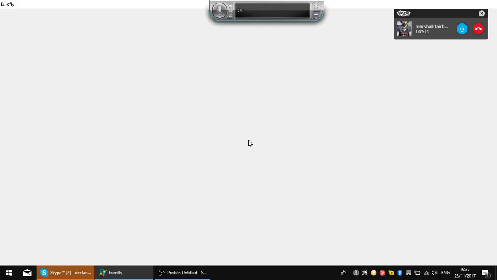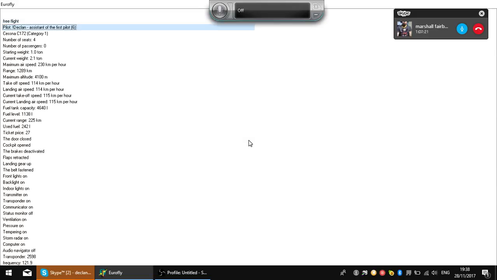And there's a few more things in the aircraft properties, so I'll show you. Fuel tank capacity, fuel level, current range, used fuel. You now have used fuel, 42 liters, so you can see how much you've actually used during the flight. Ticket price, 27. That's how much money it would be for passengers to have a ticket on your plane, $27 for this flight.